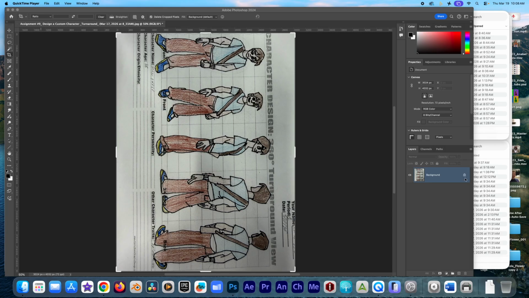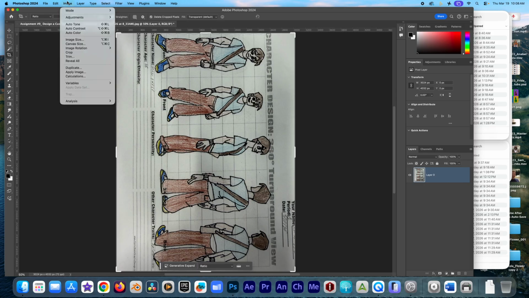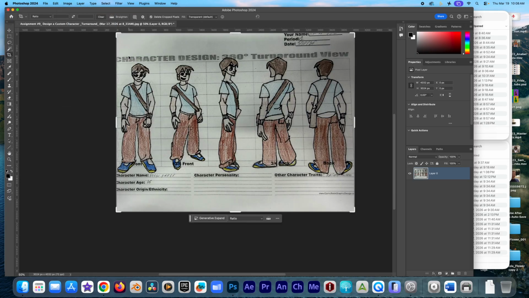So the first thing you're going to want to do is unlock it and get it ready. Now it's rotated. I need to rotate it correctly so it's facing upright. So I go to image rotation, and if you look at it, I want to do it counterclockwise. There we go. Now everything looks great and we're ready to go.